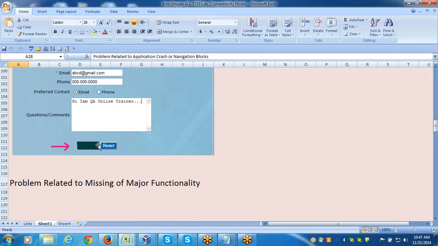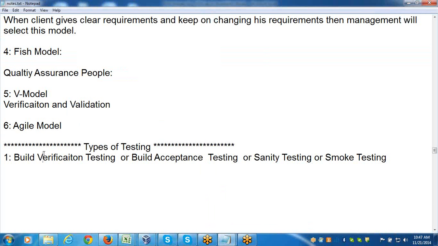That is the reason before releasing the build to the testing department, before releasing that build to the junior level or senior level team members, our lead is going to verify whether it is acceptable or not. He is checking the stability of the application. That kind of checking is nothing but build verification testing. Got the point? This is purely done by the lead.